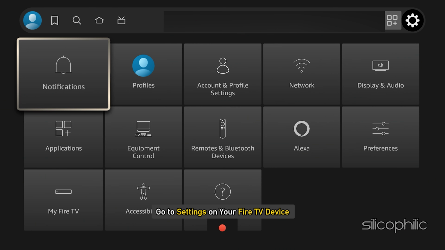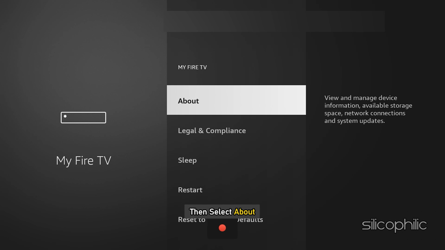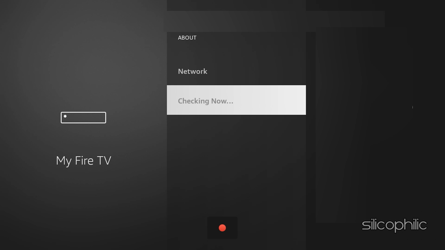Method 3. Check for system updates. Go to Settings on your Fire TV device, select My Fire TV. Then select About and check for updates. If available, download and install the updates.